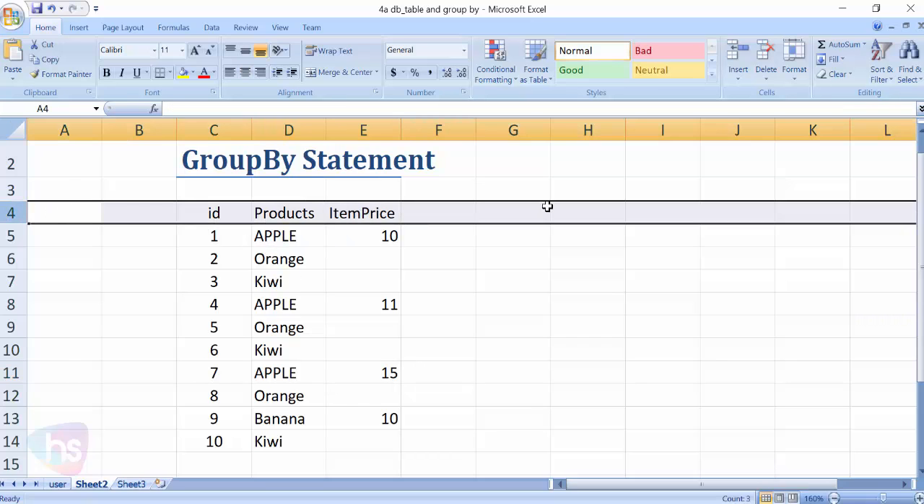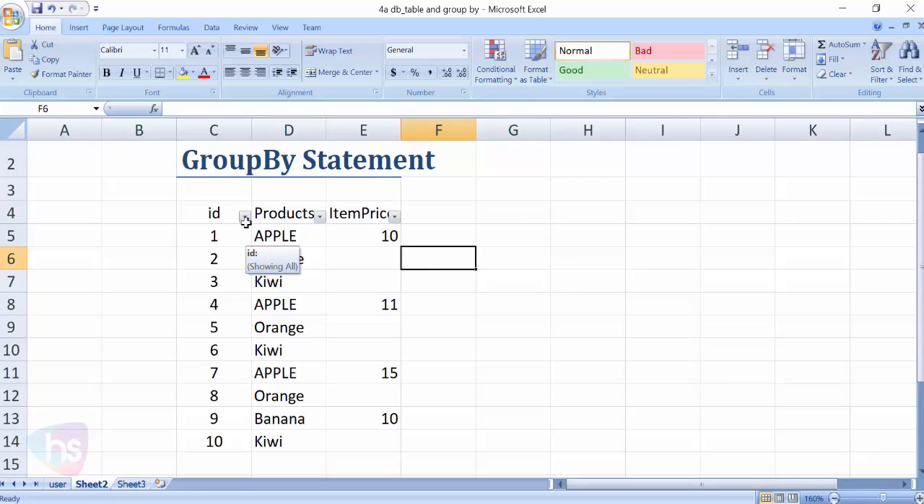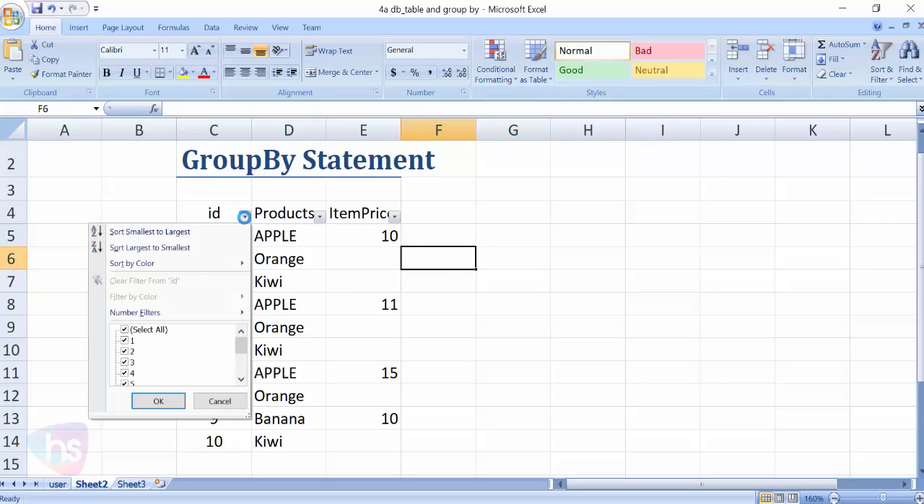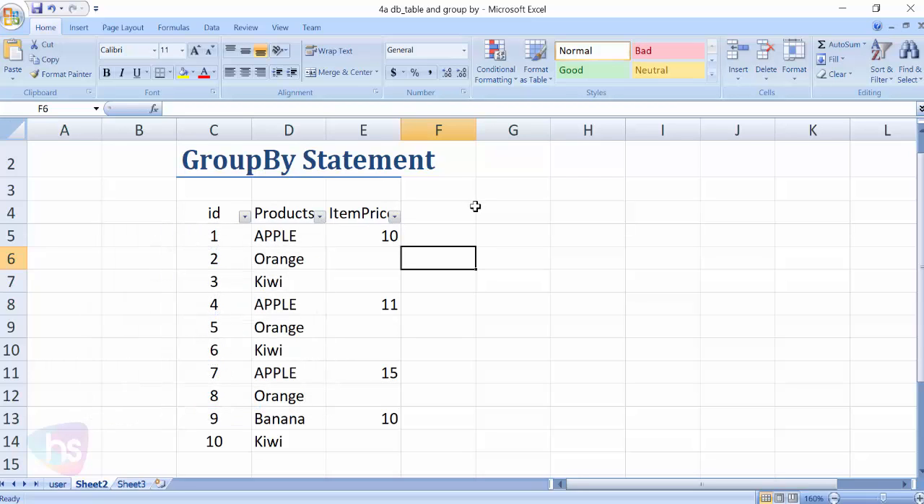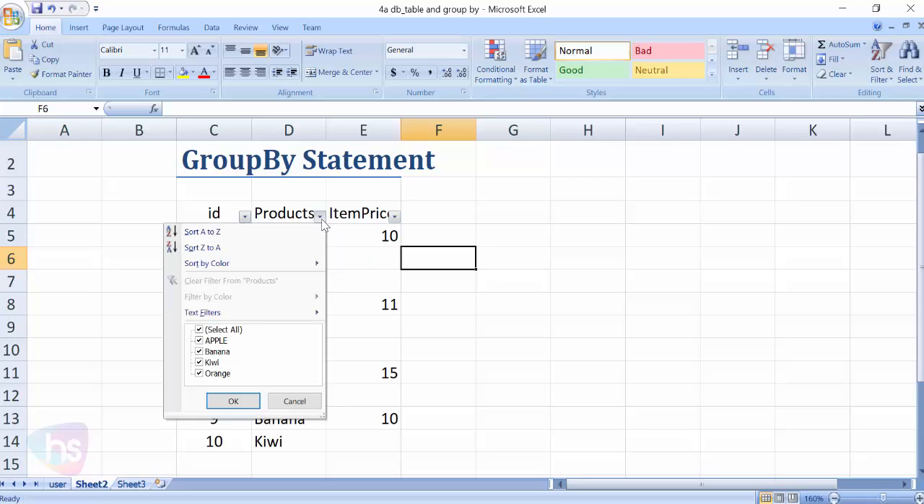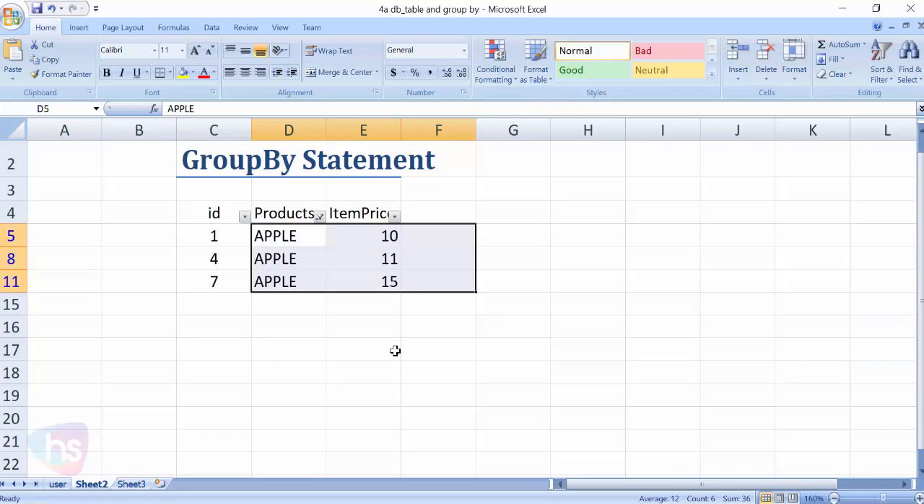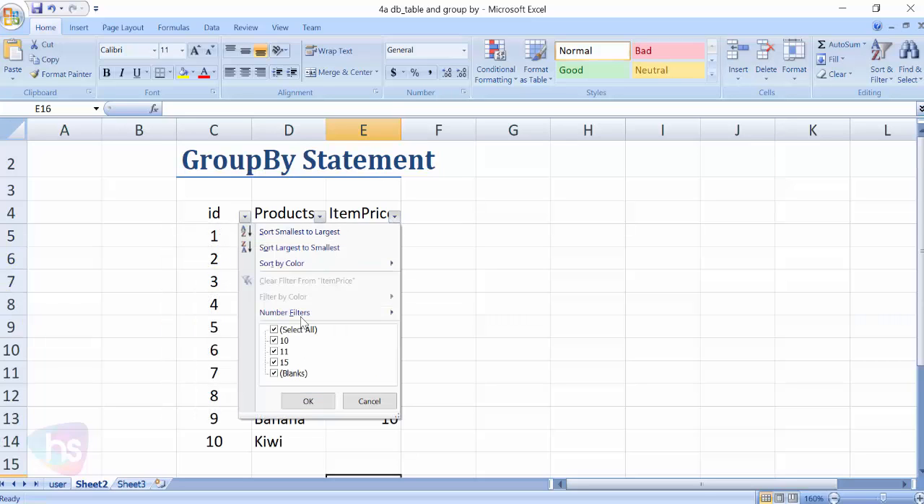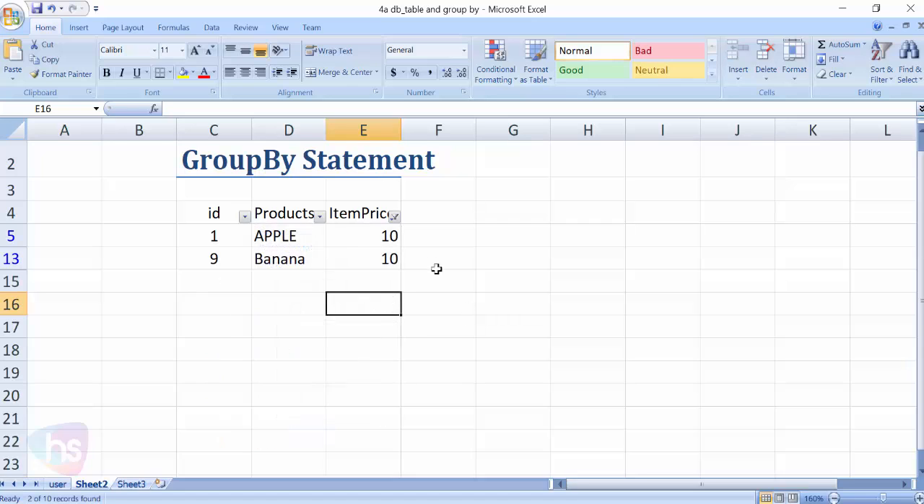I select this column and apply Sort and Filter. This is the filter option I am applying to the Excel spreadsheet. Just click here and you will see drop down options like this. Once you have the filter option, you simply take the products list, use the unselect all option, and select only Apple. You will get only the Apple records here. Similarly, if I apply filtering to prices, say 10 rupees, I can get only the products available at that price. I am grouping the data based on my data parameter or product item requirement.